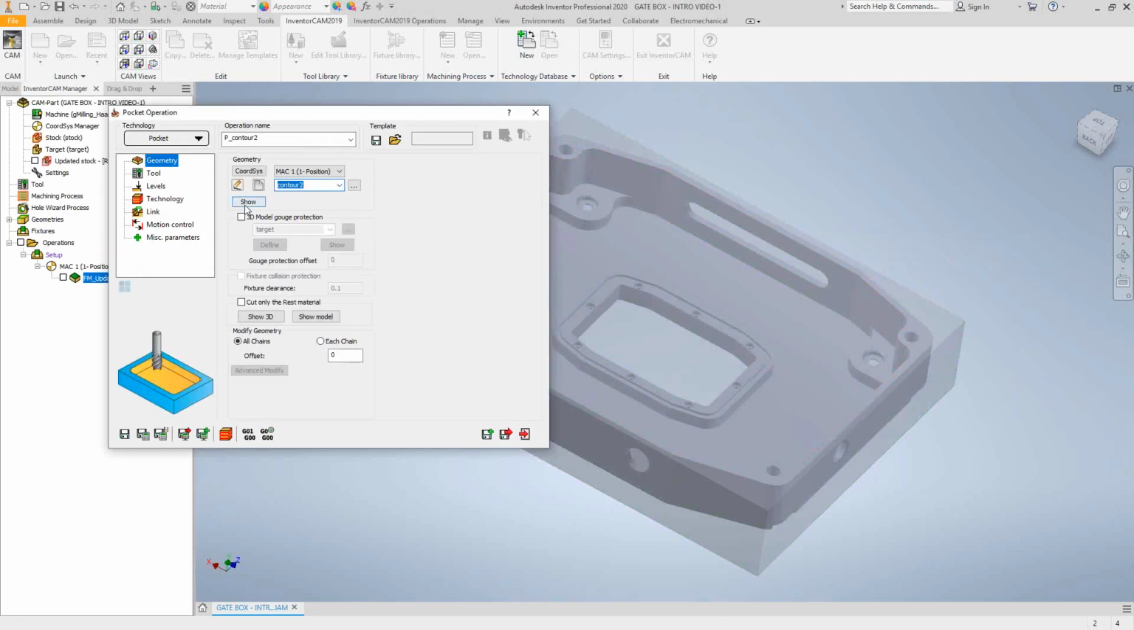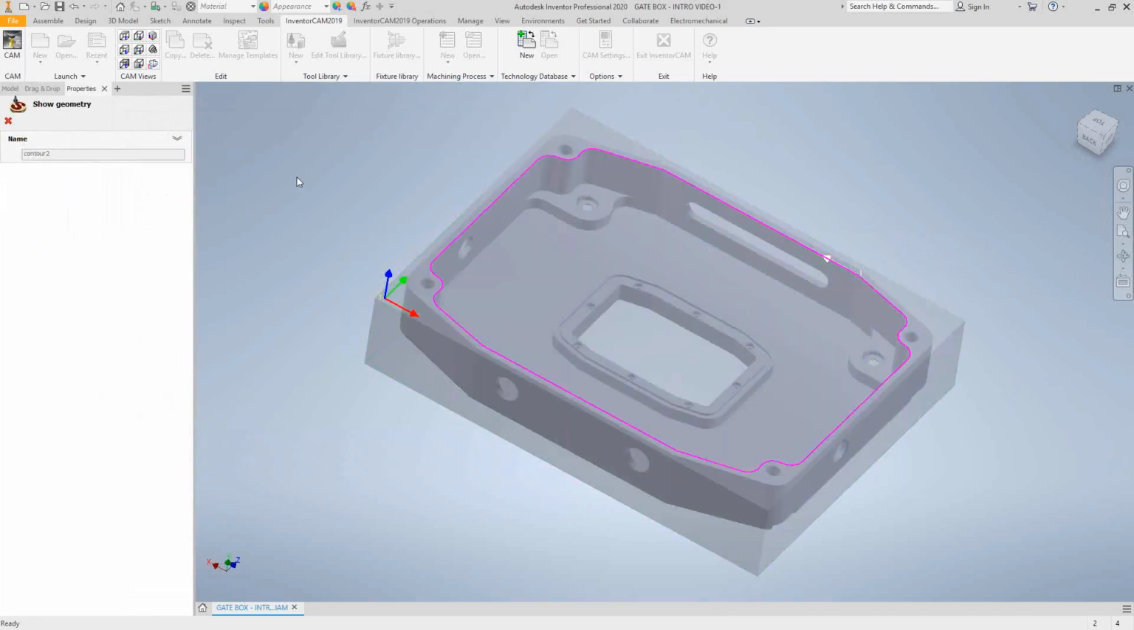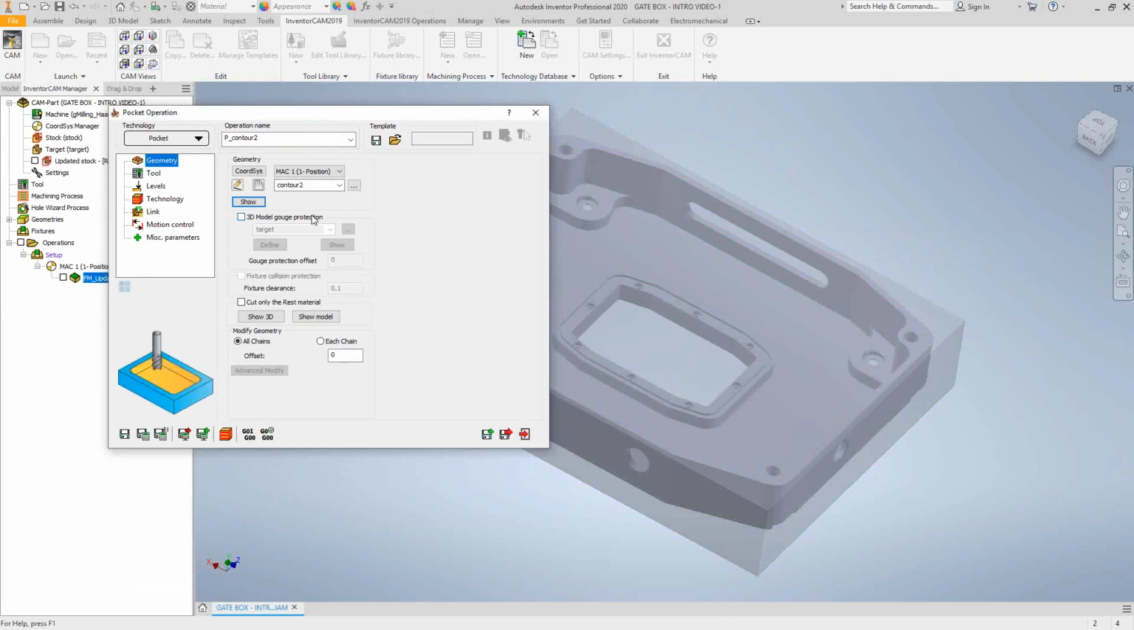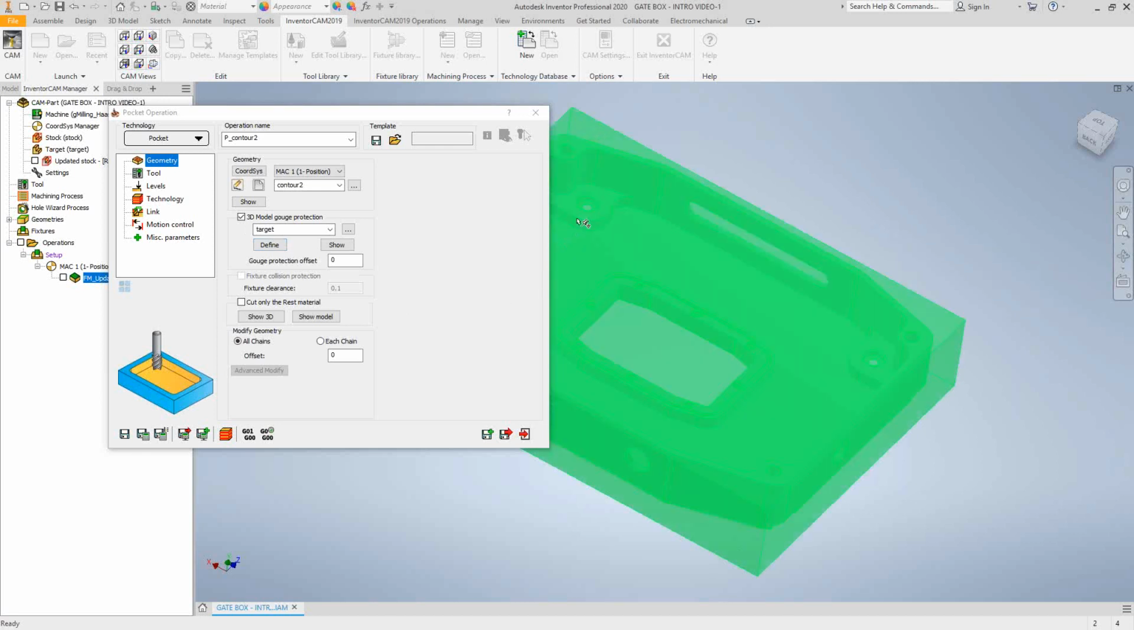Now, you'll notice that the chain that I selected, if I just click on show, is for the larger pocket. But I have some tabs down there that, if I go all the way down to the very bottom of the pocket, I'm going to wipe out those tabs, maybe even that center island as well. So I want to account for that. That is what this 3D model gouge protection is all about. Because I had defined my target earlier on, and we saw that in video 3 of how to set up your stock and your target. Since I have a target definition here, it's going to make sure that I don't gouge that as I go down. So even though the pocket defines the larger pocket, it's going to avoid those side pockets, those side tabs.